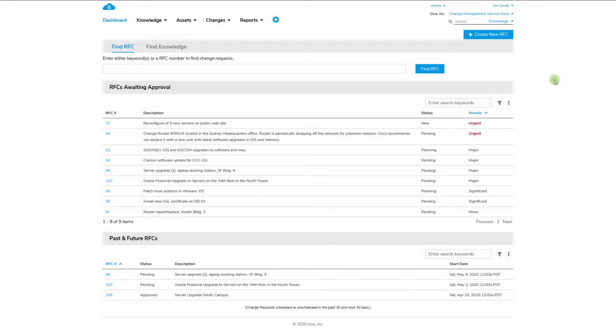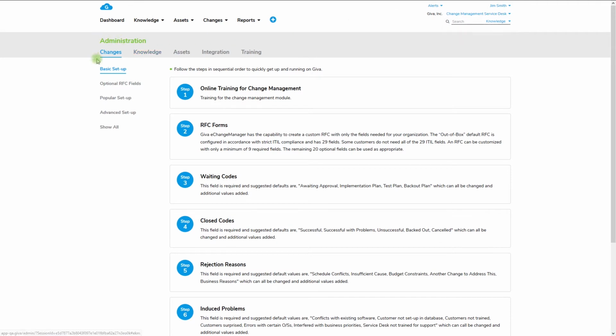To begin configuring Jiva's Cloud Change Management application, mouse over your name in the upper right and select Administration. Click the Changes tab and then Basic Setup.